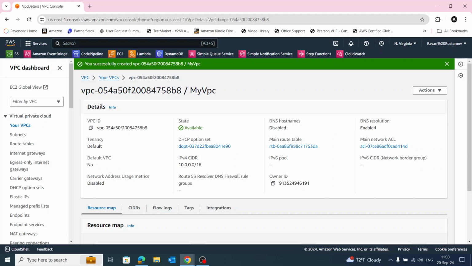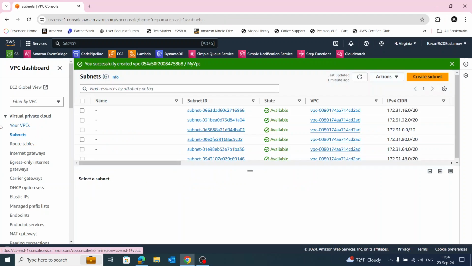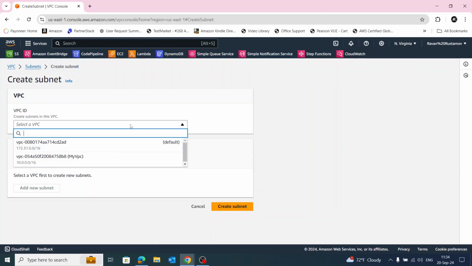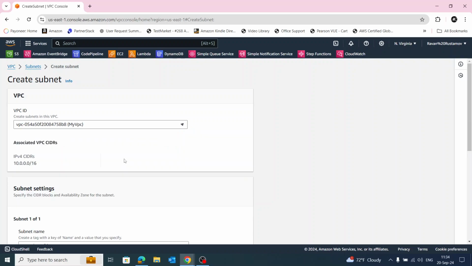Now we should create subnets. Go to Subnets in the left navigation pane and click Create subnet. Select VPC, my VPC.